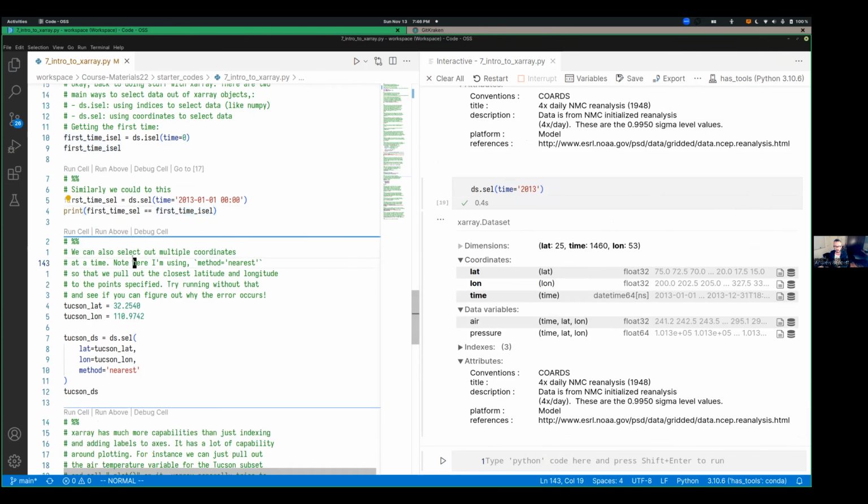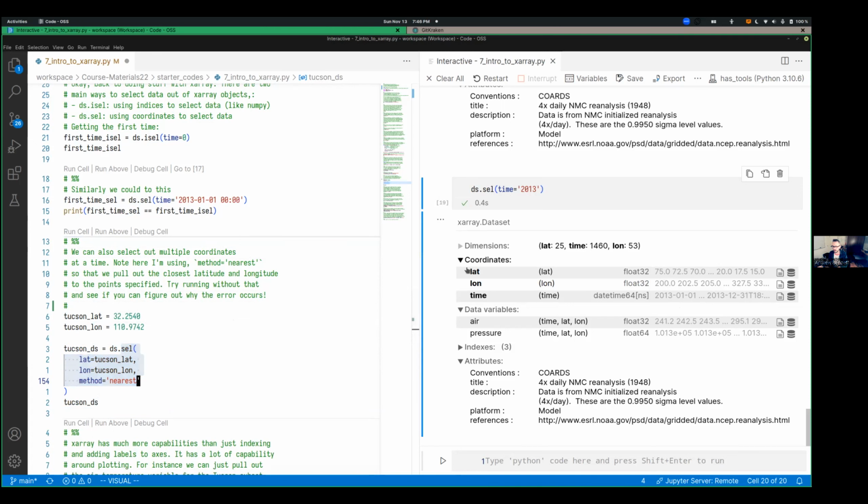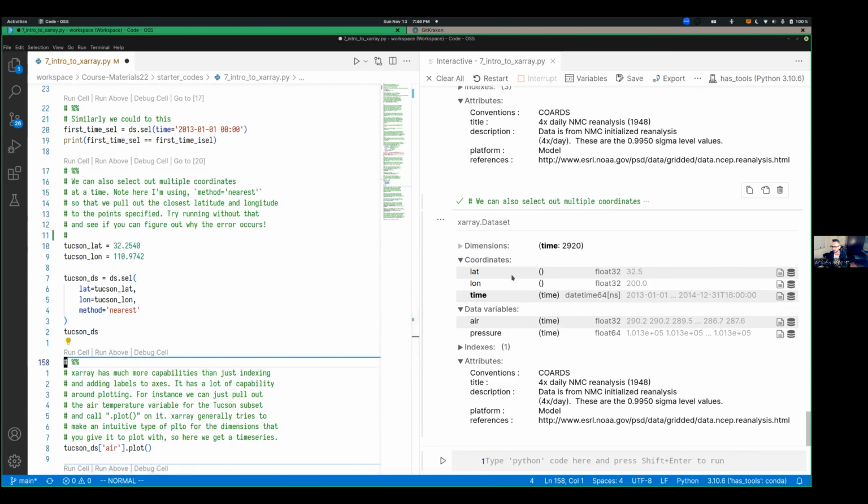But moving on, we can also select out multiple coordinates rather than just one at a time. Now I'm going to grab out, as I did in class the other day, the Tucson latitude and longitude, and then I'm going to put that into a .sel and then say I want the latitude and longitude. Now I'm also saying method equals nearest here because these exact values are not in here. So I'm just saying, give me the one that's closest. And so you'll see I grab that out. Latitude and longitude, this is the closest for these two.